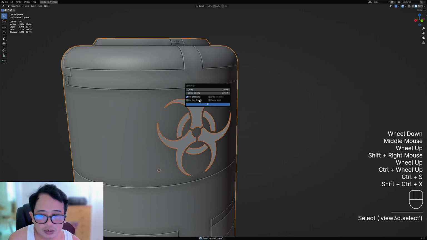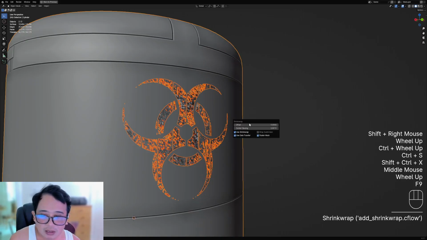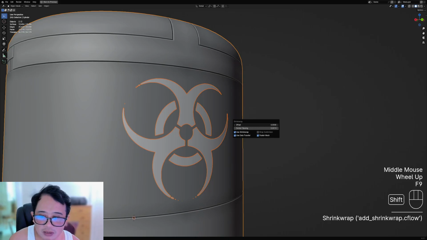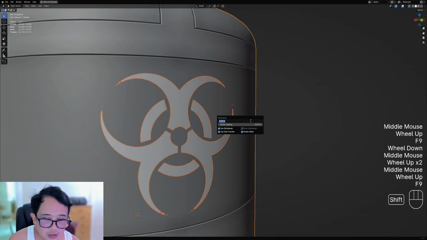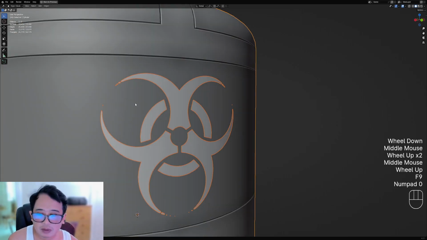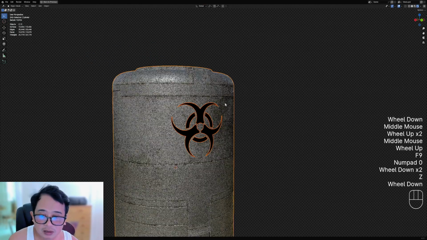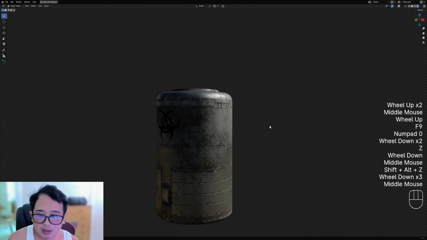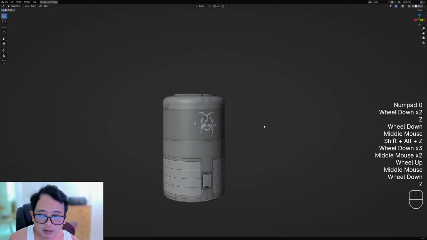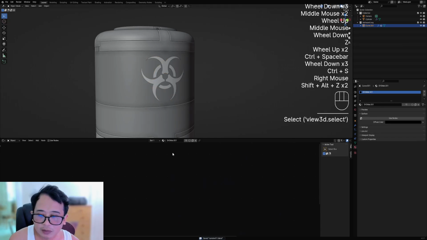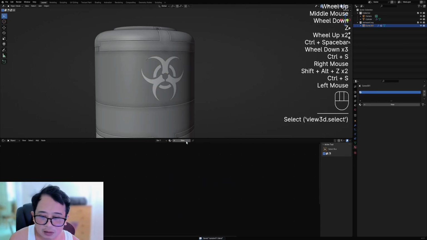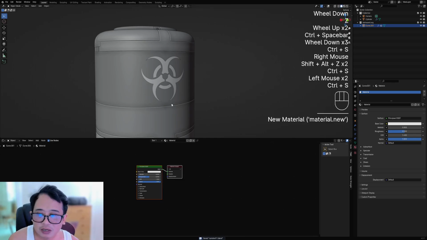Shrink wrap. Use shrink wrap. Use data transfer. Floater mesh. Okay. And then F9 to bring up the redo panel, and then just there we go. Manipulate the offset. Let's use cursor tab, and we're going to create a material for this.